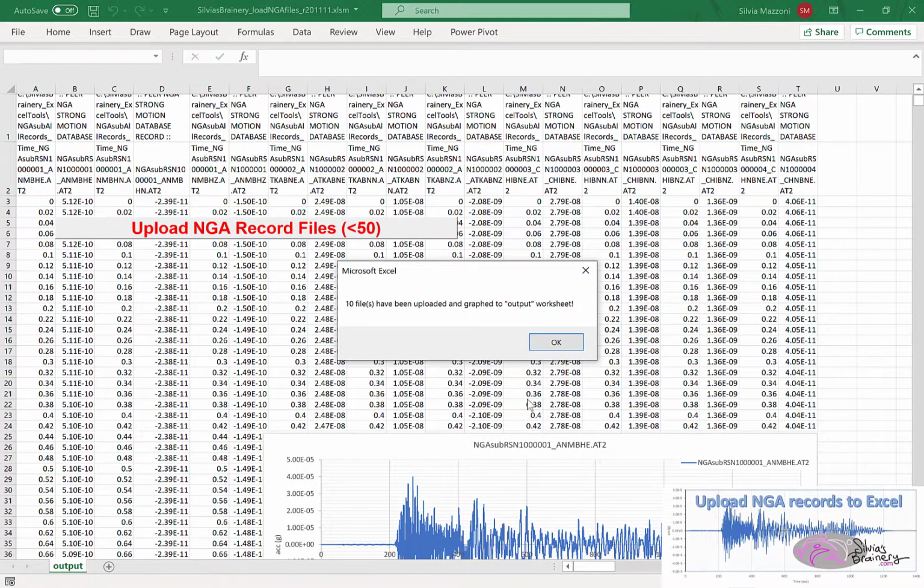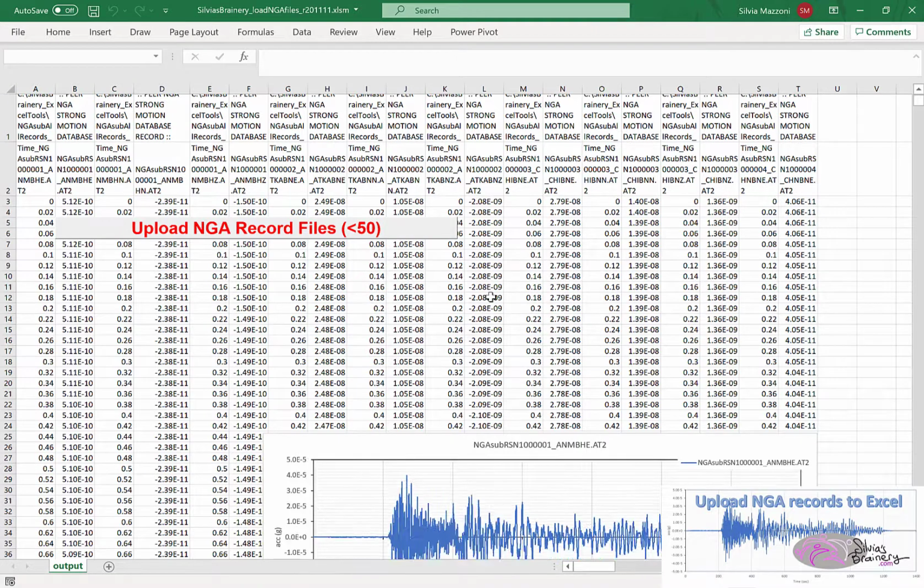Oh, wow, that was fast. Okay, there it is. 10 files have been uploaded and graphed to the output worksheet. Going back to here, the very first one gives you the full path. If I skip over to the next pair, it gives me the next full path, and you can see it's the file name that changes.